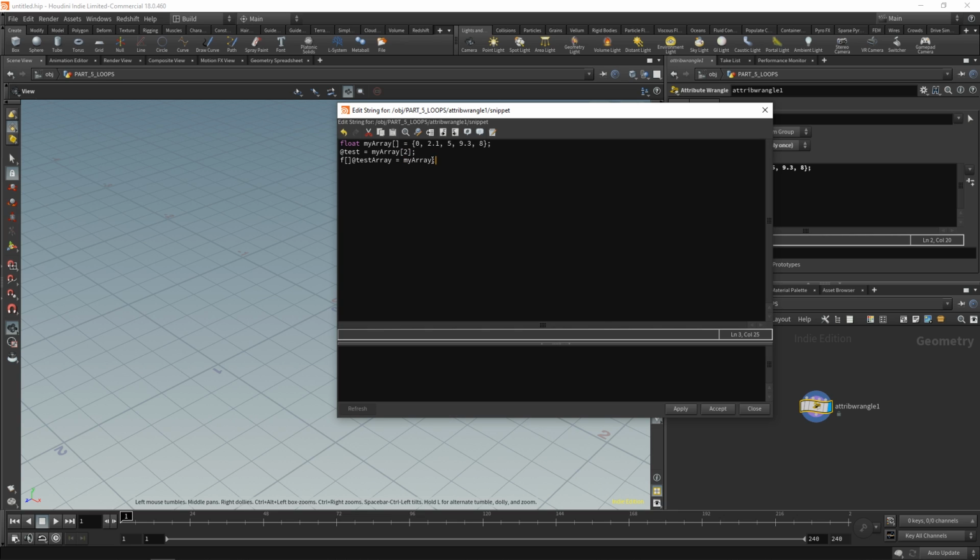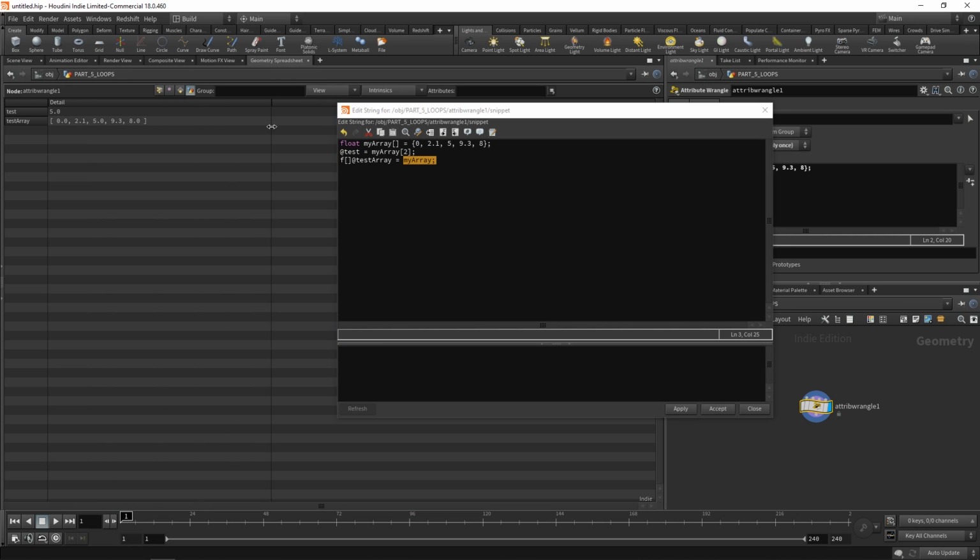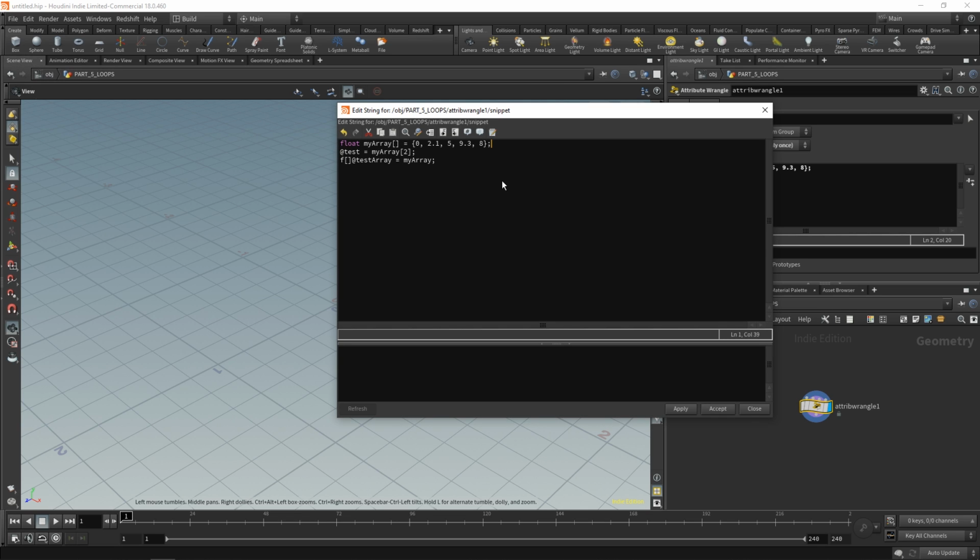Over here, we don't need to use the square bracket syntax because we're not calling a particular index. So we have a float array called test array, and we make it equal to my array. Apply, go over to the geometry spreadsheet, and there we have it. 0, 2.1, 5, 9.3, 8, the exact same thing as my array. Great. So let's make some changes to these arrays.